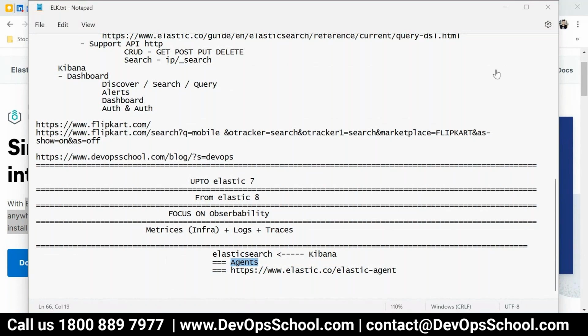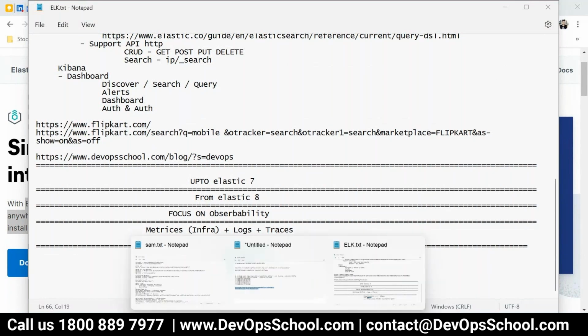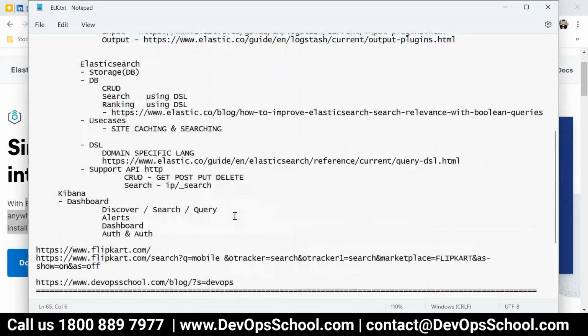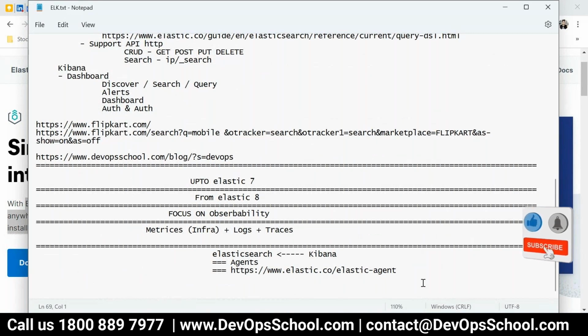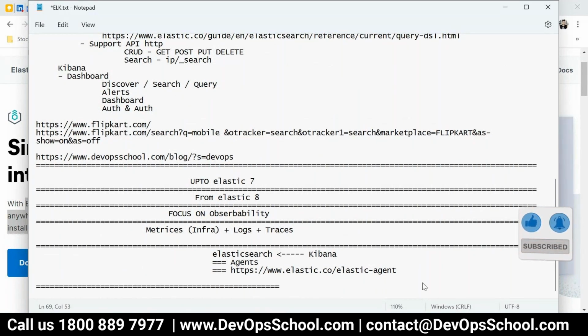Okay, so now let's get started. More or less the discussion is over. Now it's demo time. Before I start the demo, if you have any questions or doubts, you can ask me.